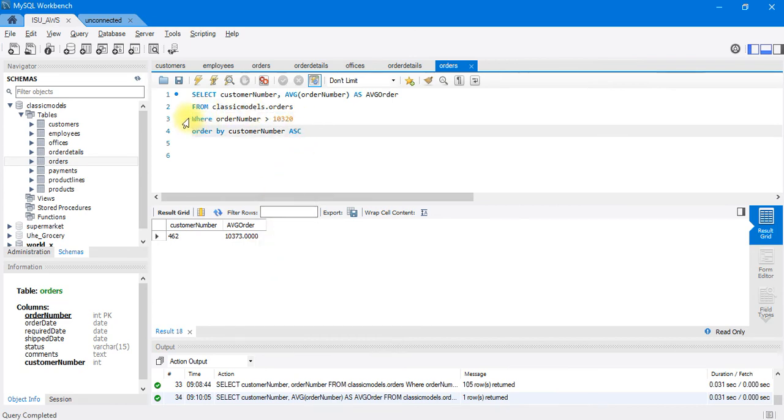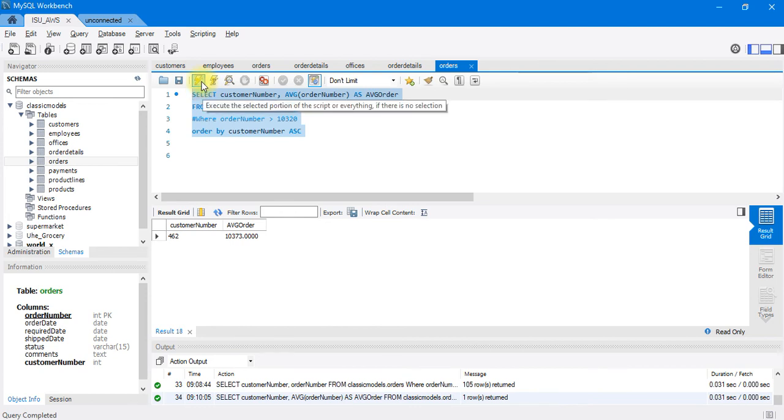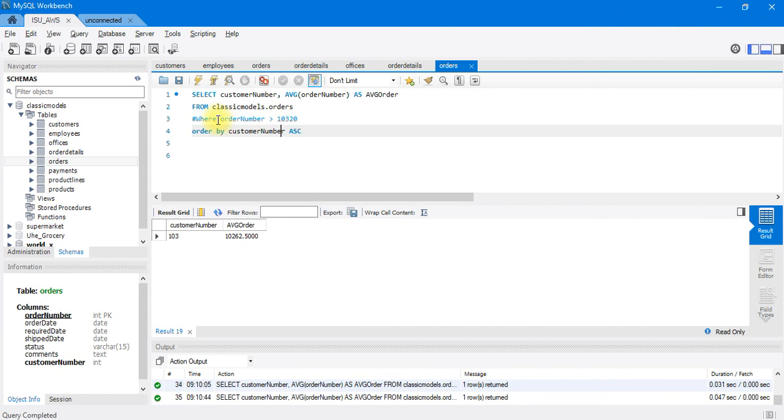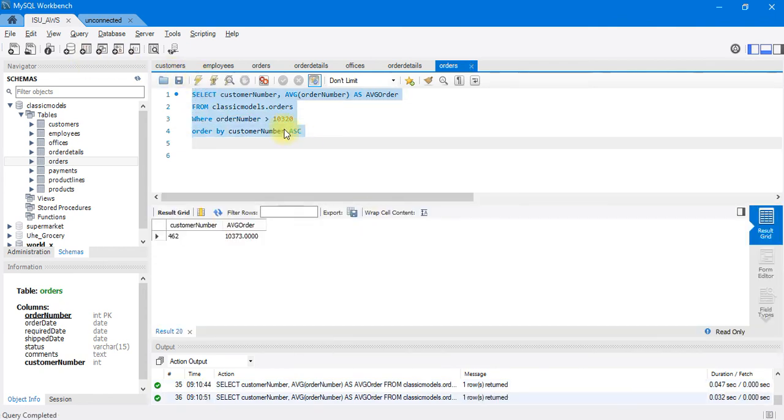And let's just, for fun, let's see how this changes if we comment out this where. This is not part of the assignment, but just to explore what happens. What do you think will happen? Well, we're getting rid of this greater than filter. So the average should decrease a little bit. We'll see if it does that. 10,373. It goes to 10,262. So kind of demonstrating how that's working.